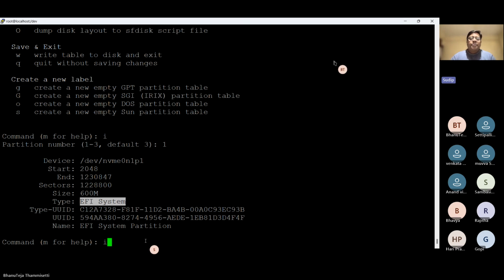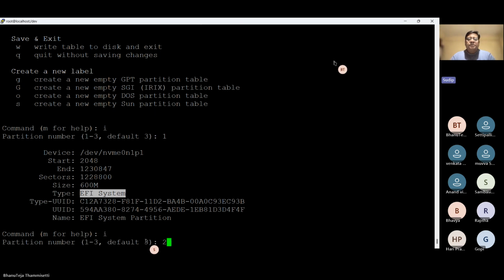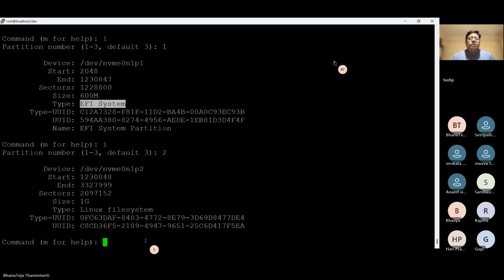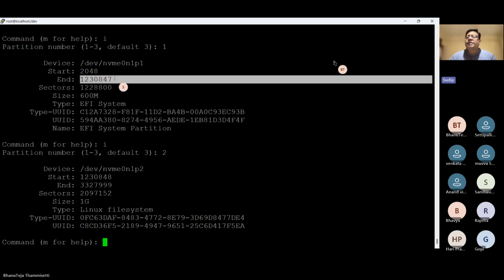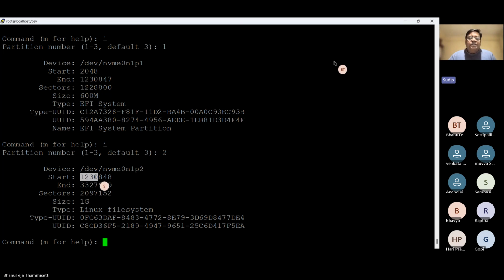Now again I press i and I select the second partition, partition 2. Wherever you see here, the first partition is ending at sector 1230847, and immediately after that the second partition is starting at 1230848. You see this? So on the same SSD, when you create partitions, wherever the first partition ends, the second partition starts immediately after that. Wherever the second partition ends, the third partition will start immediately after that, and so on and so forth.